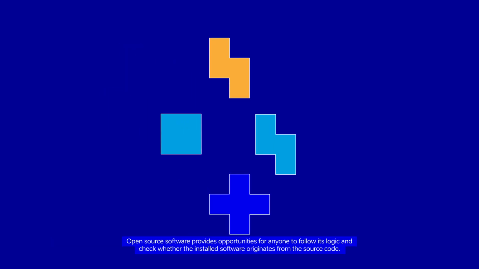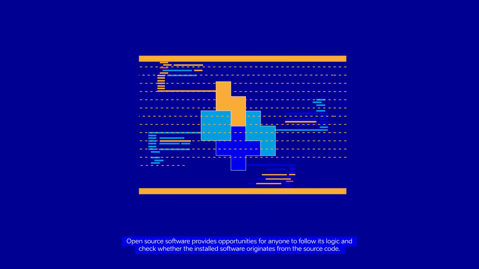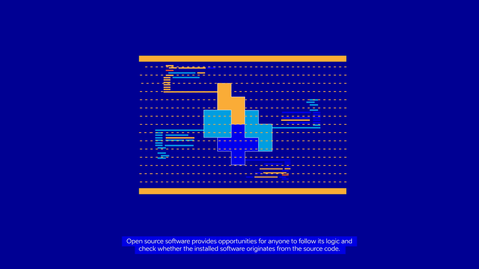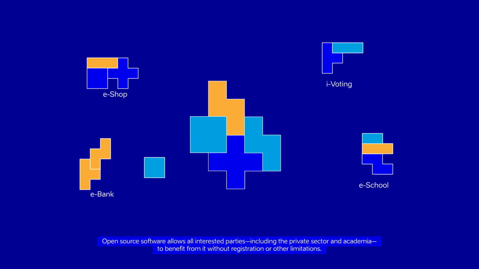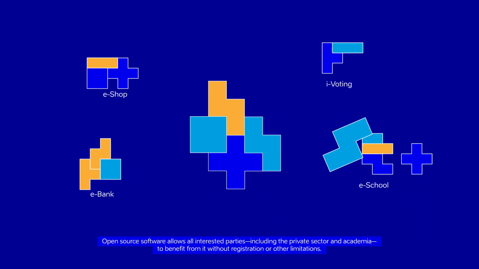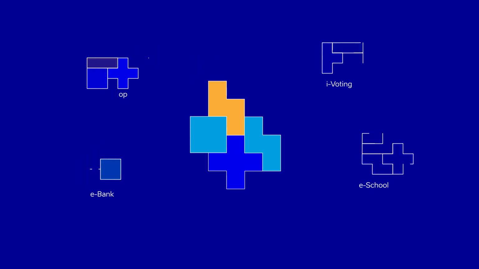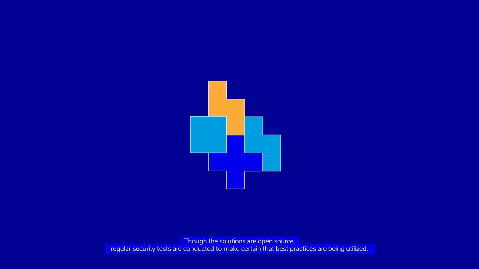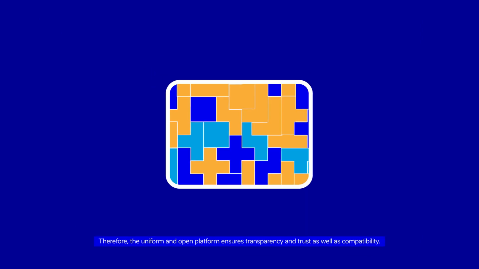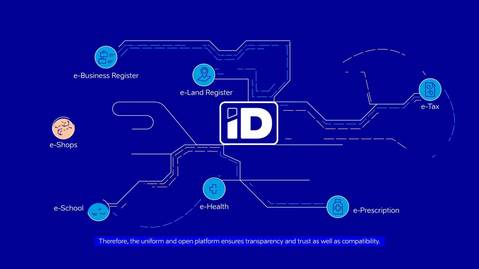Open source software provides opportunities for anyone to follow its logic and check whether the installed software originates from the source code. Open source software allows all interested parties, including the private sector and academia, to benefit from it without registration or other limitations. Though the solutions are open source, regular security tests are conducted to make certain that best practices are being utilized. Therefore, the uniform and open platform ensures transparency and trust, as well as compatibility.